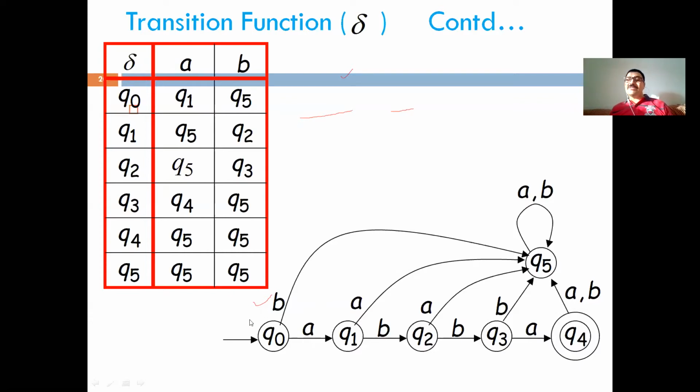In this case, you can see the transitions. On state Q0, after reading A, we move to Q1, right? So here you can see clearly Q0 on A gives Q1. So here we just have to mark Q0 on A, that is Q1. And Q0 on B, we move to Q5. So just write Q5 here. So this is all about the transition table.